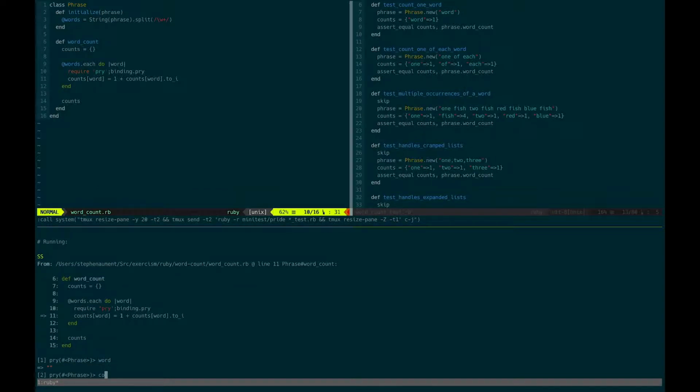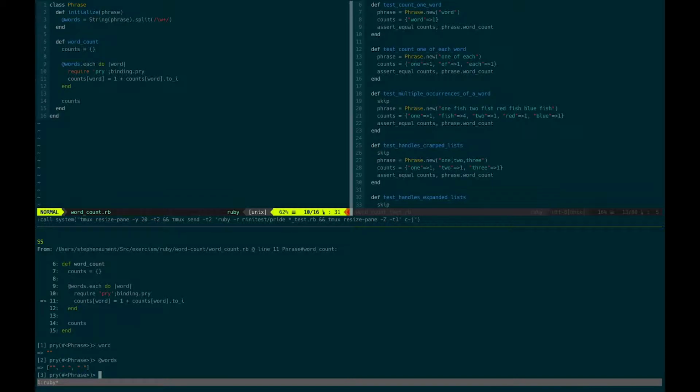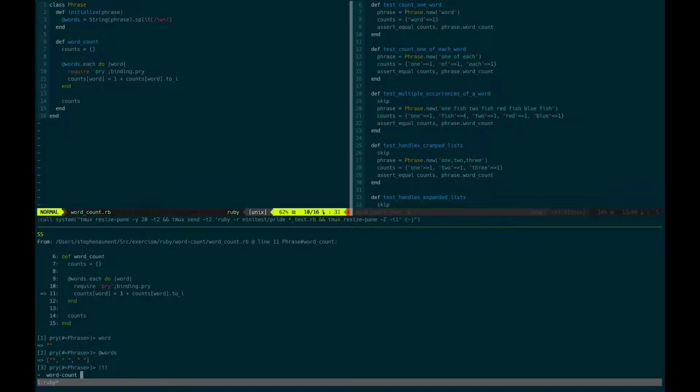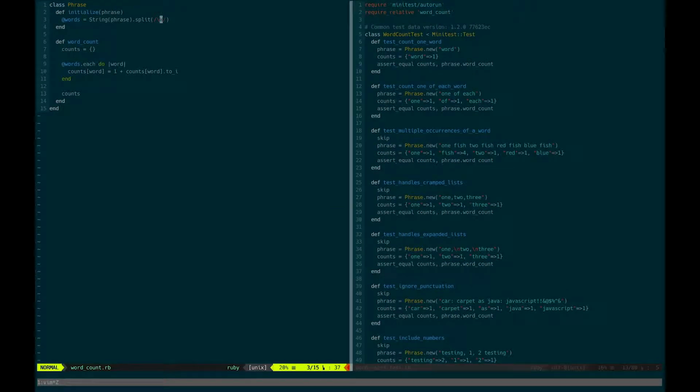So word. Aha, wait a second. Oh, I see what I've done. I've gotten my split backwards. So let's go ahead and kill out of this. We don't want that. We want to split on non-word characters because we're not looking for the words. We're looking for the non-word characters, and that's going to be our delimiter. I think that's not going to work for us down the road at some point, but for now, it's going to help us build out the functionality.